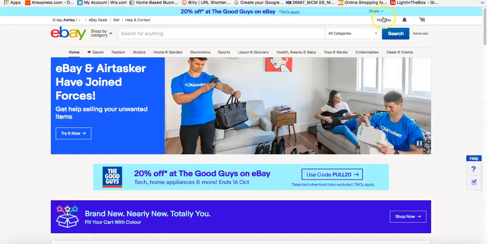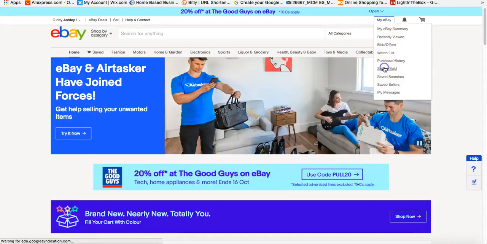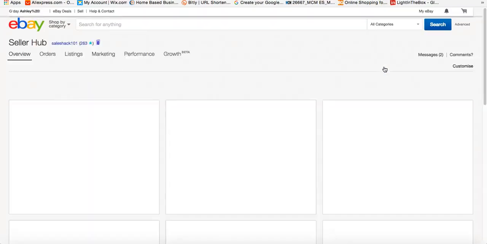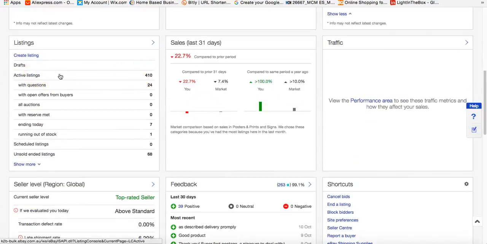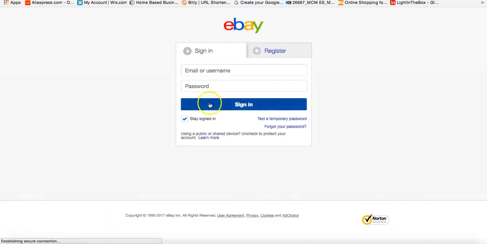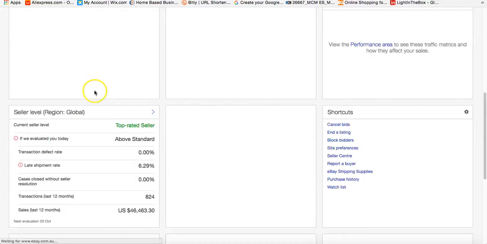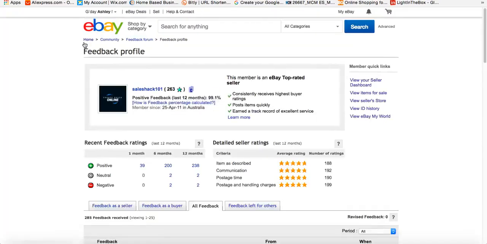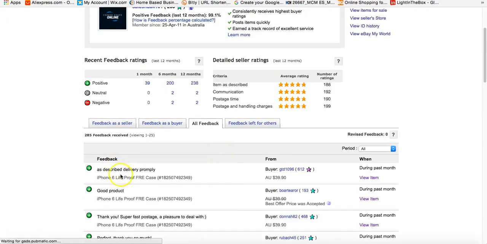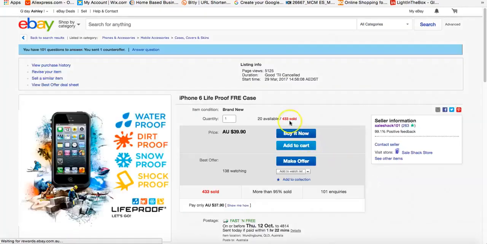If we go over to our eBay here, selling and sold, we can actually have a look on how many of these items we've actually sold. Here we go. So active listings, 410. So the best way to do it will be the other way, we'll just come up here, go to 263, and we'll have a look at the iPhone 6 case, what we're selling. Okay, so we've actually sold 433 of these cases at $39. So that's a $35 profit.